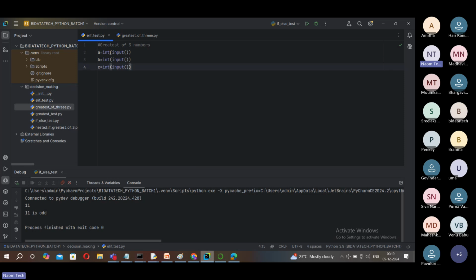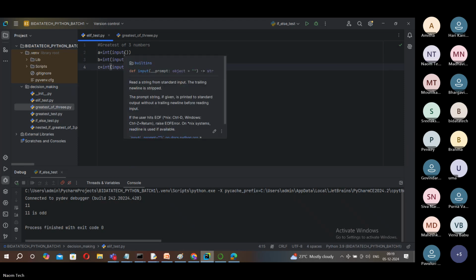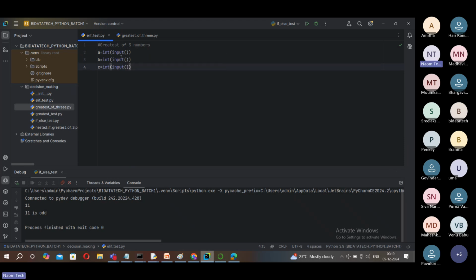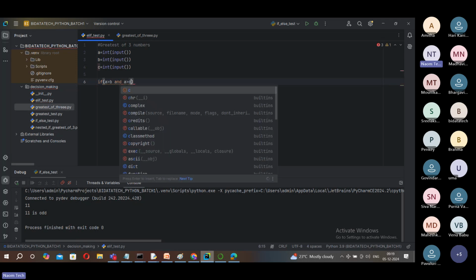It takes input values from the keyboard and converts each value we read from the keyboard into an integer. Why are we doing that? By default, whatever we read from the keyboard in Python using this input method is a string. Okay, so now do the validation with elif: if a greater than b and a greater than c.